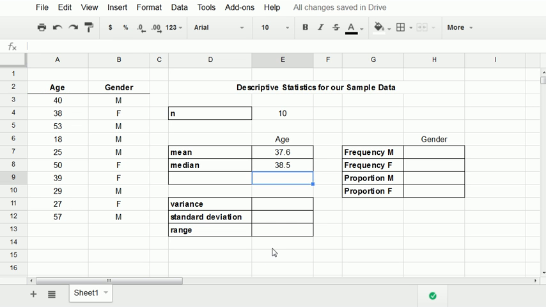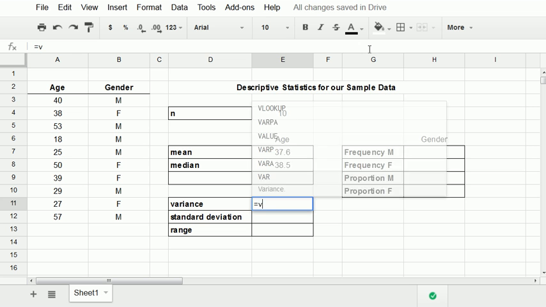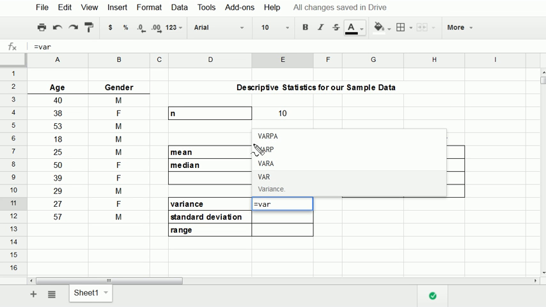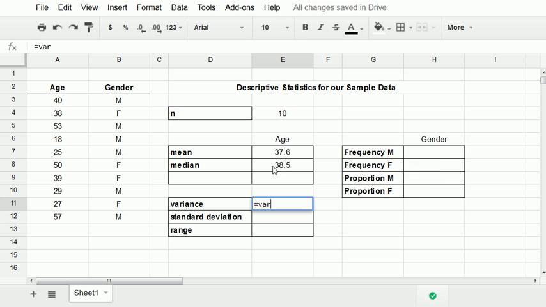Okay. Next, we move to some measures of spread that are very important. So we'll start with sample variance. So equals VAR, and you'll see that you get a few choices here. Make sure you choose VAR.A, as that is the sample variance formula. VAR.P is for population variance. Remember, for sample variance we divide by n minus 1, and for population variance we divide by n. So it's important that you choose VAR.A if you have sample data.